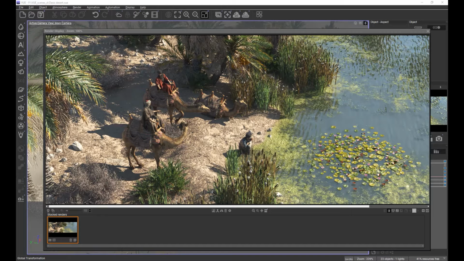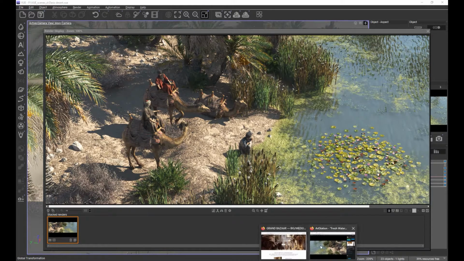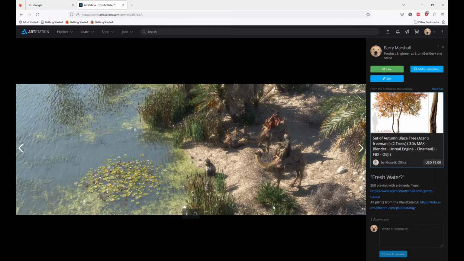Hi. I've been asked several times to do some scene breakdowns of various renders I've done over the last, goodness knows how many years. And the first one I'm going to start with today is this one, which appears on my page at ArtStation. As you can see, here it is at ArtStation, titled Fresh Water.